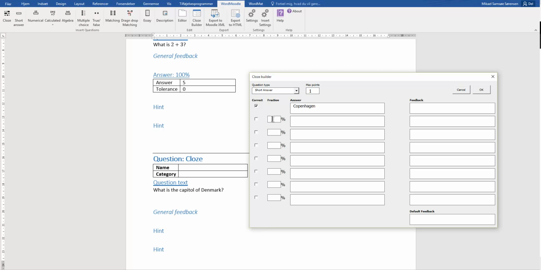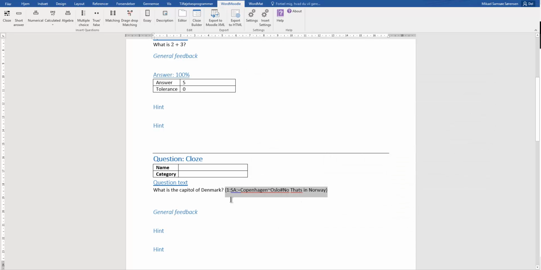And let's put in another one here, which won't give you any credit. Oslo, and I give some feedback for that. So that's in Norway. Okay, that will then generate the code for that type of box.